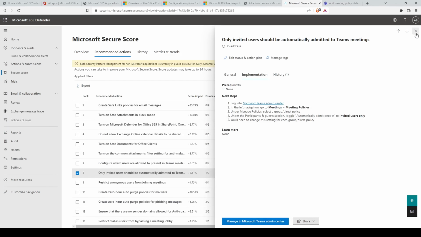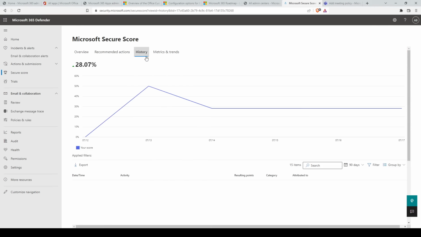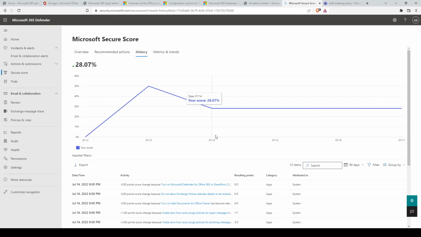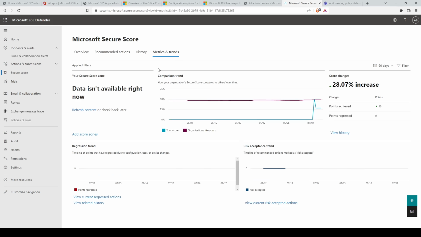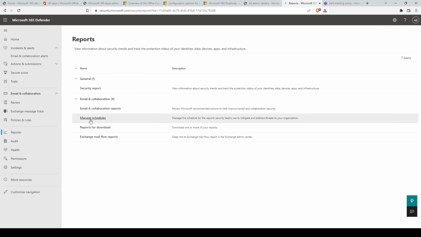Coming back to the Microsoft Secure Score section, there's a tab that displays the history of your Microsoft Secure Score to see the performance over a period of time, if it increases or decreases. You can also view metrics and trends such as comparison trend, regression trend, and risk acceptance trend that you may be interested in. For the Reports section, there is the General section where you can view information about security trends and track the protection status of your identities, data, devices, apps, and infrastructure. There's also the Email and Collaboration Reports where you review Microsoft recommended actions to help improve email and collaboration security, and many more, but we're not going to go through all of them.